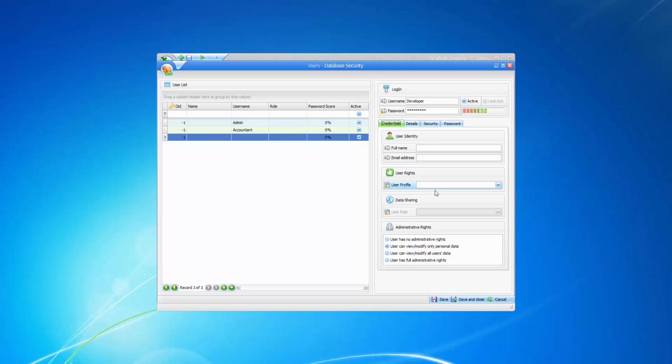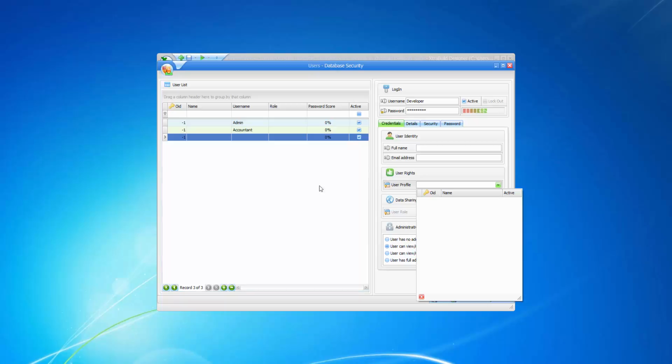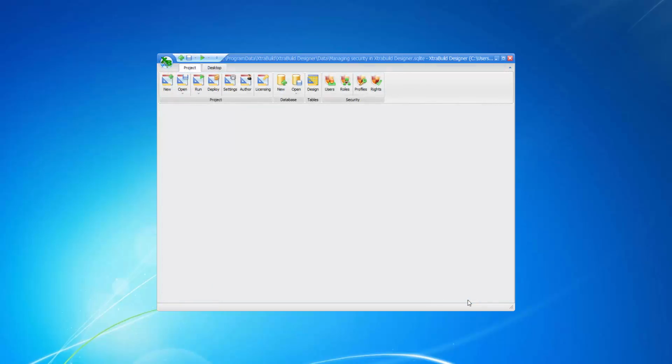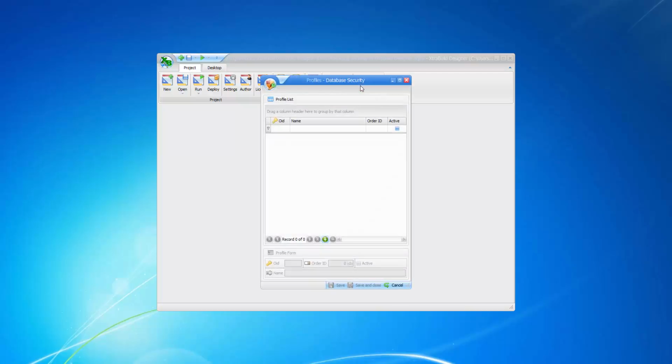From this section, in this dropdown, you will be able to select the profile which is going to be associated to this username. But since we did not have a profile defined or created, we're just going to save and close this window, go to Profiles, and start creating some profiles. Click on the plus sign. Admin is the first profile. The second profile will be accounting. And the third one, development.